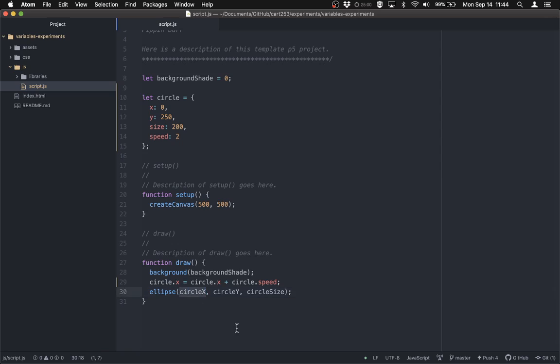Same thing here, circle x is now known as circle.x. That's the property inside the circle variable that has the x value. Same thing for y, circle.y, and same thing for size, circle.size.